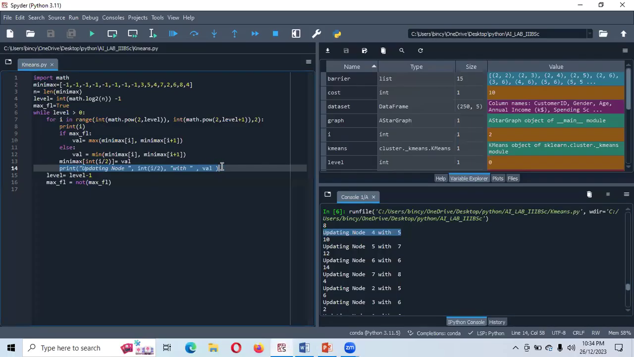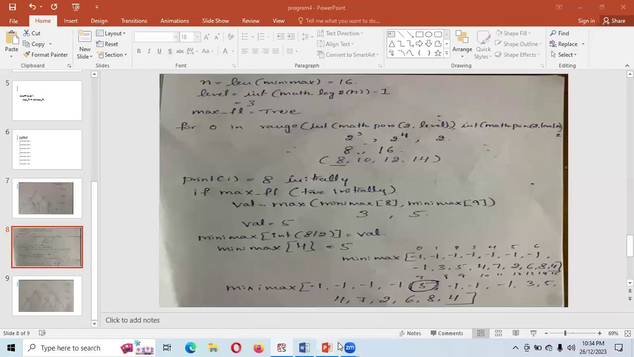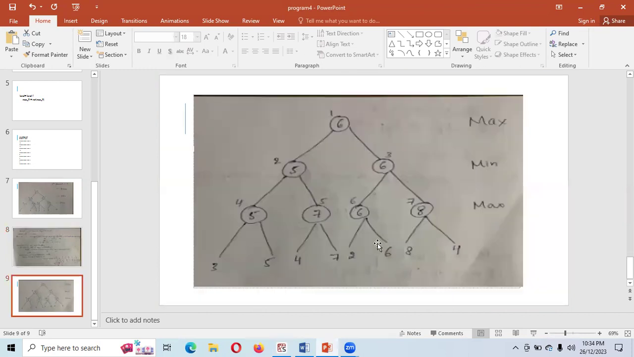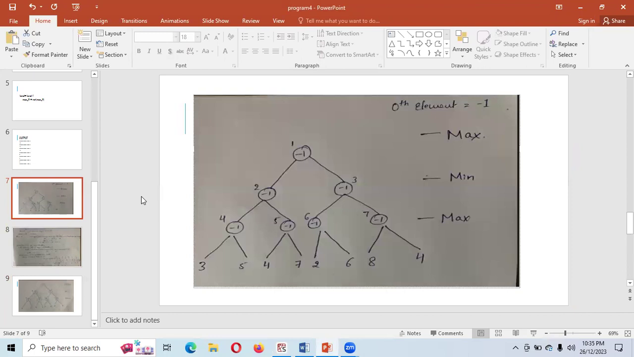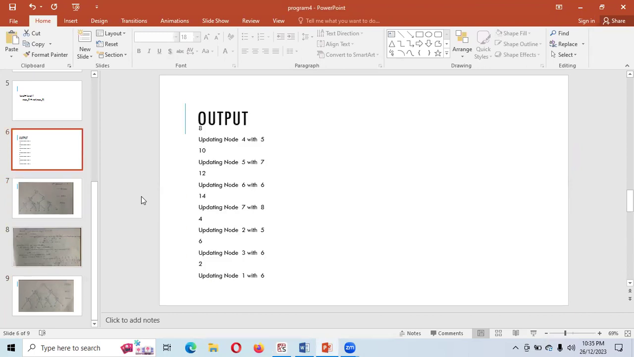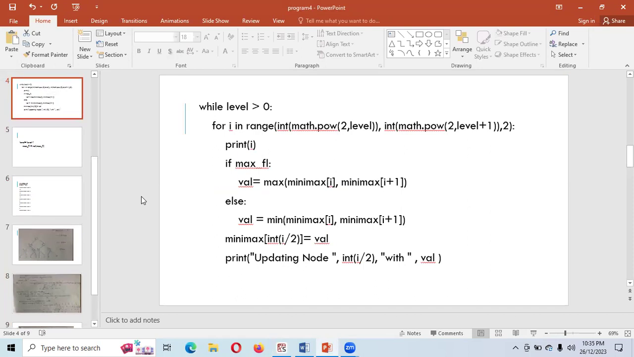So after this, what happens? Next it will consider the next value. After 8, the next value is 10, then it will consider 12, then 14. Each time, out of 7 and 4, it will take the maximum. Out of 2, 6 and 2, it will consider the maximum, and 8 and 4, it will take the maximum. Once that level is finished, it will go to the higher level than that.